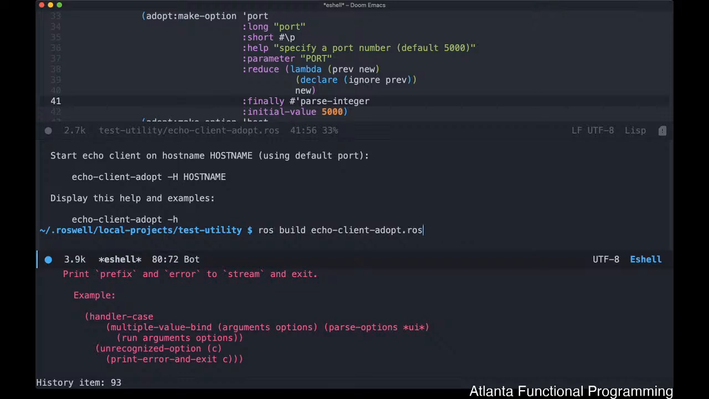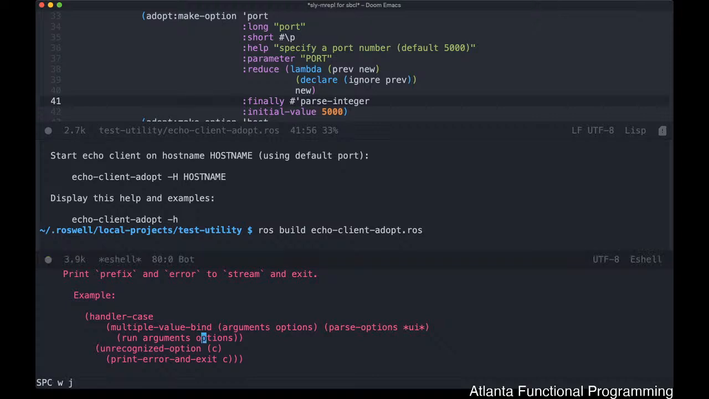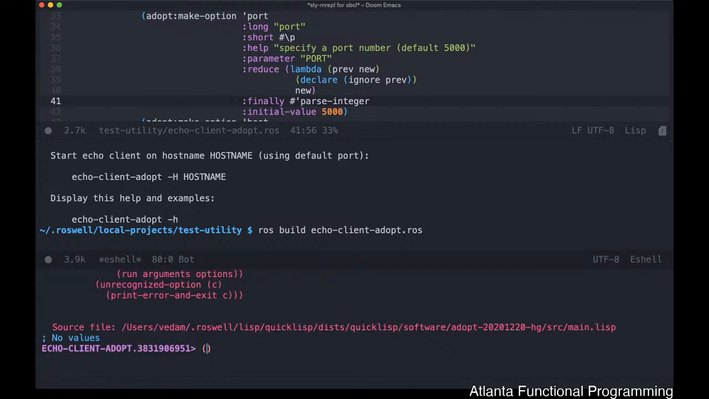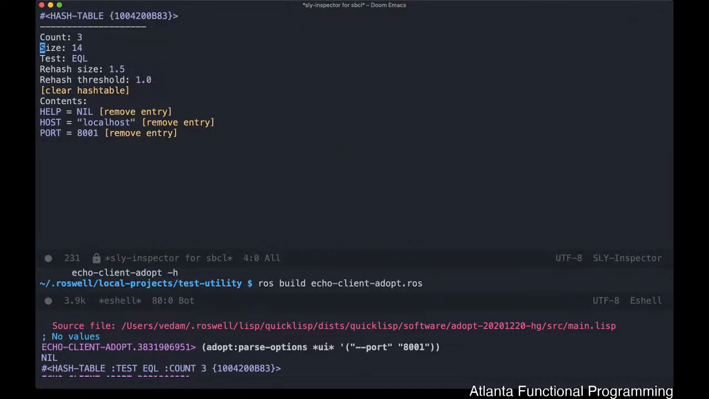Actually, I don't even need to do this. I can just show you guys inside the REPL. You will get the same thing that we had before. So when we do parse options and we do --port 8001, you will end up getting a dictionary with 8001 as being your thing.